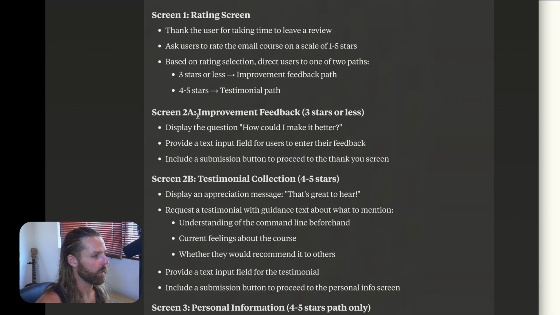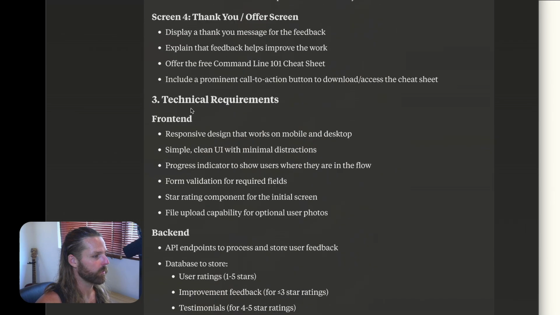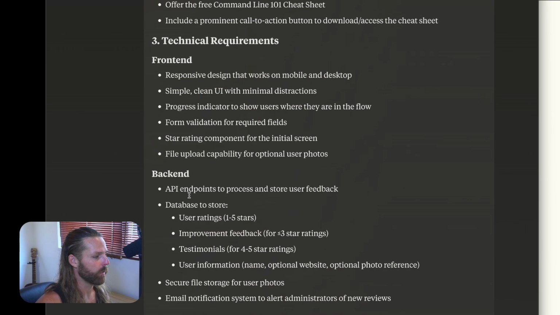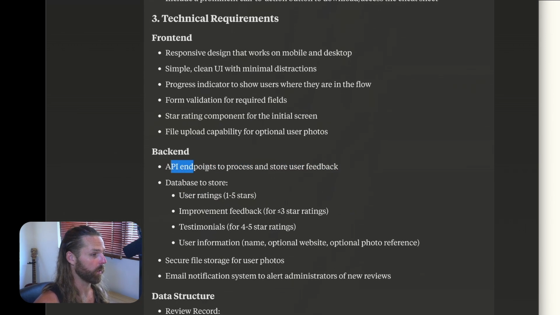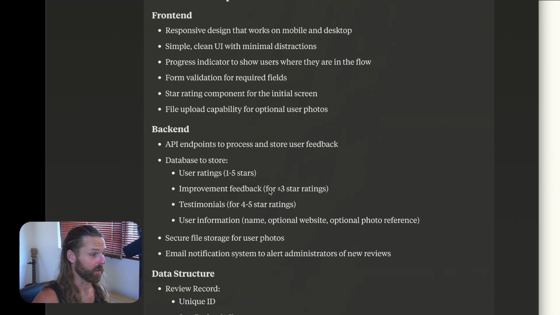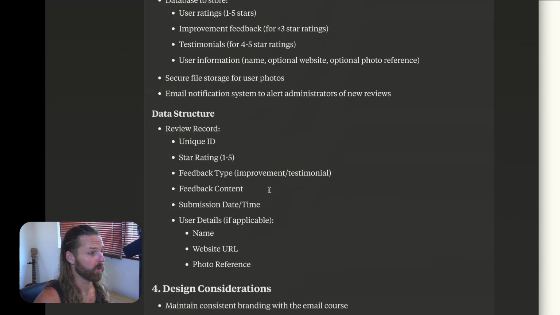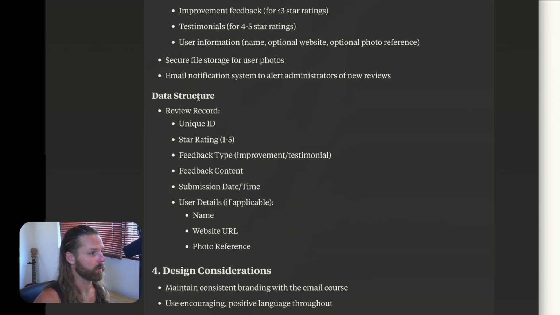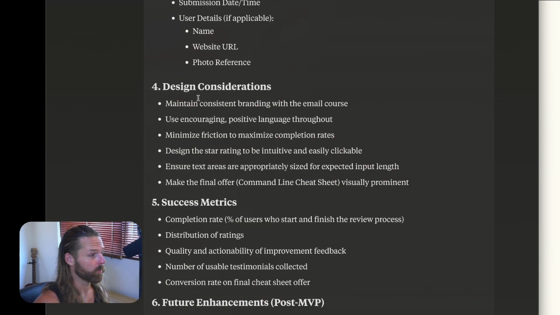So later on here under technical requirements, it didn't mention what should we use for storage, how should we do this. It did know I want API endpoints. It does know we need API endpoints, process and store user feedback, not to mention display it on my landing page for the bootcamp eventually. So I just recognized we can get a little more specific here before we send it to Bolt.